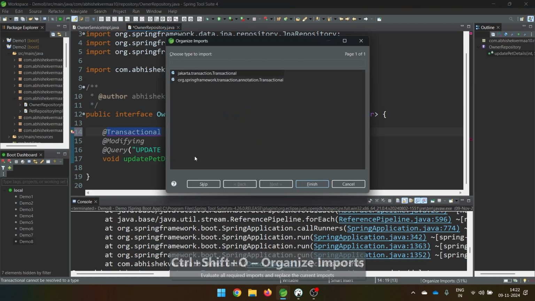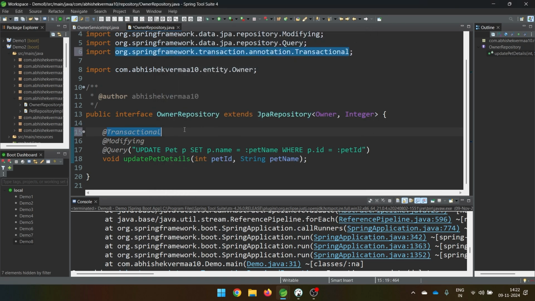Now you are having two options. Should we take the Transactional from Jakarta, that is JPA, or should we take it from Spring Boot? Since we are working in Spring Boot, we should be taking it from the Spring framework. If you are not working with Spring Boot or Spring, then you should be taking it from Jakarta. So let's go for this one, and yeah, this is how it is going to look, guys. Yeah, so here we are seeing the transaction.